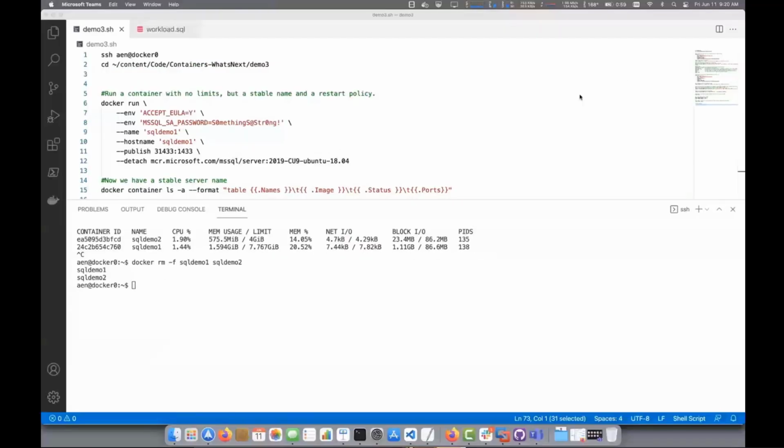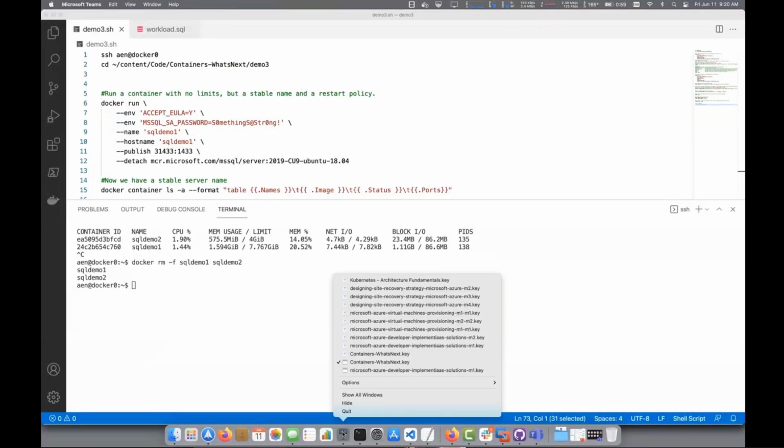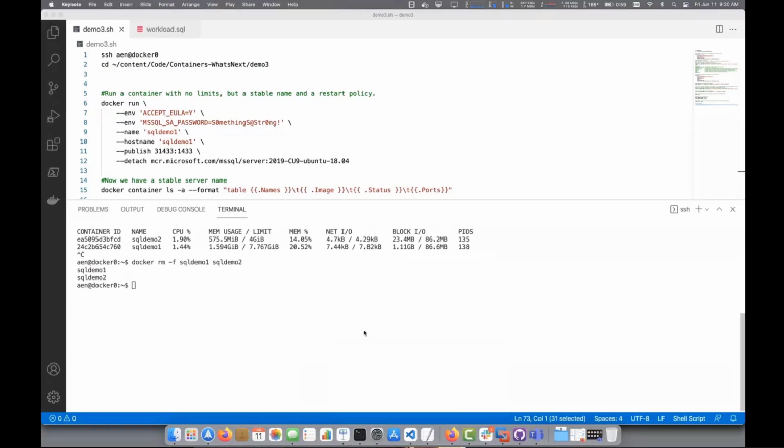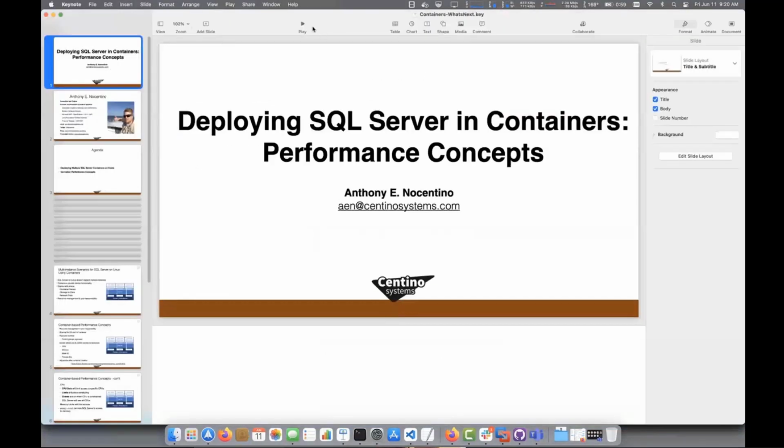I am going to talk about containers. That's probably not a surprise to the majority of you. And so I have a talk today that we're going to focus on.